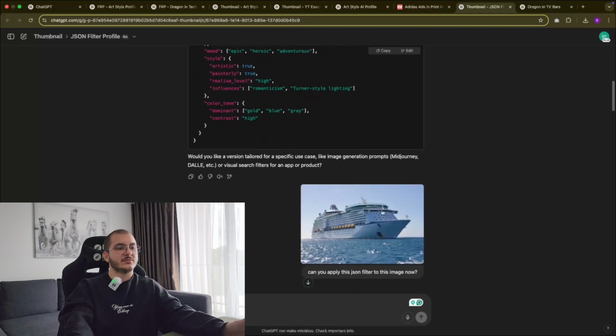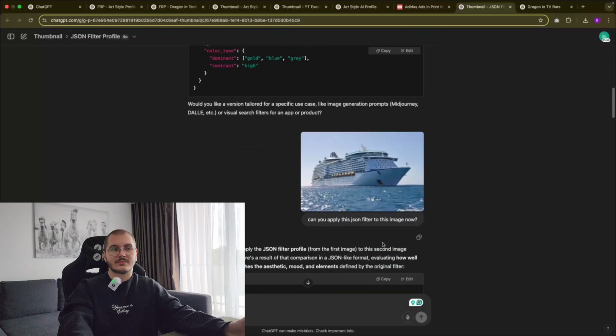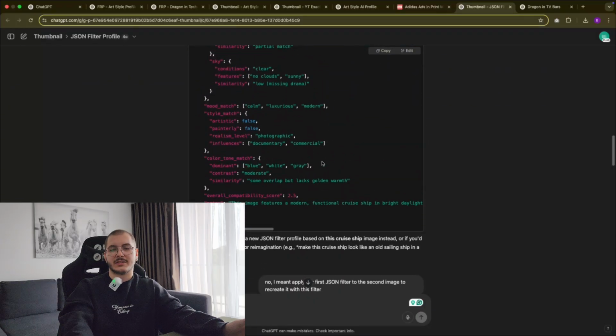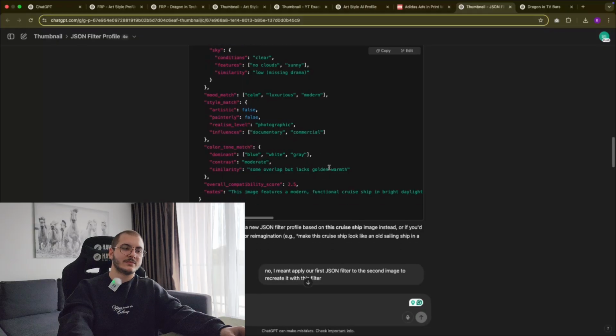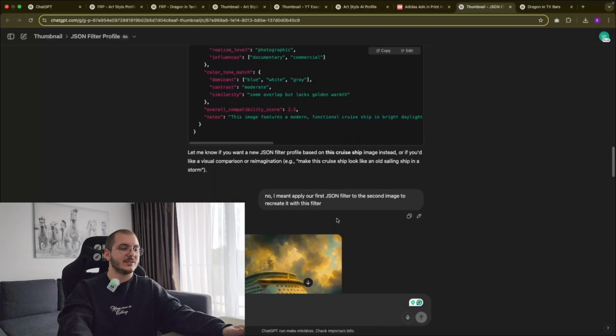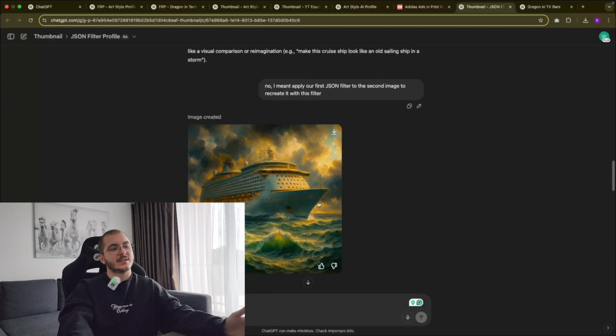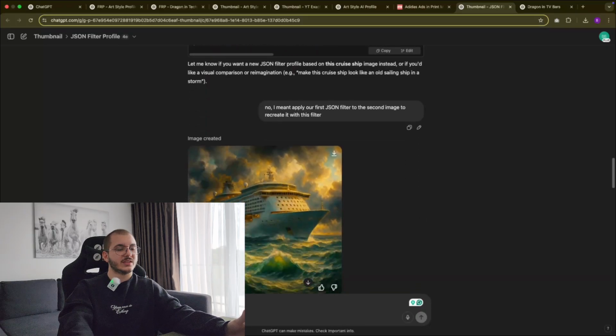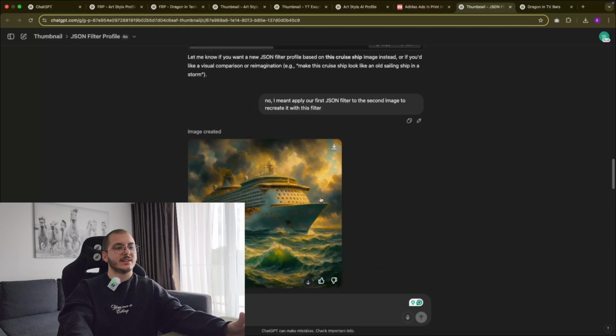Then I gave it a cruise ship. Why not? Maybe I changed my image to a cruise ship. Can you apply this JSON filter? And it created the JSON profile of that image. Like, no ChatGPT, no. I meant to apply our first JSON filter to the second image to recreate it with the filter. Boom, it applied. It's a very simple way to showcase how these filters are effective, because this image turning to this image is not an easy thing to describe.